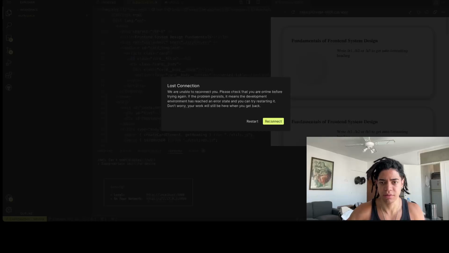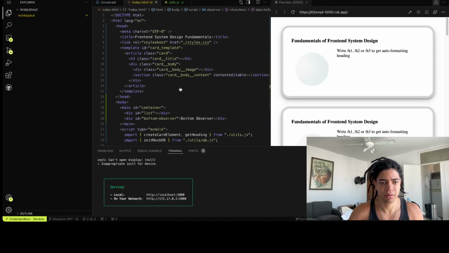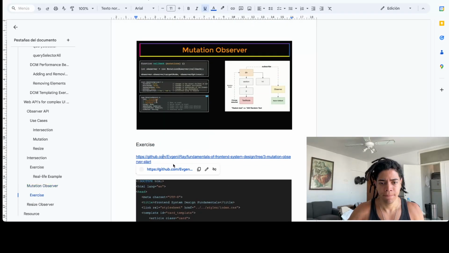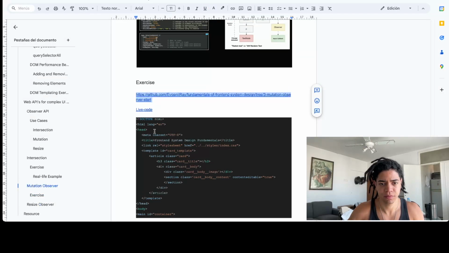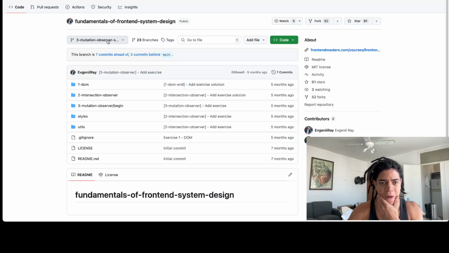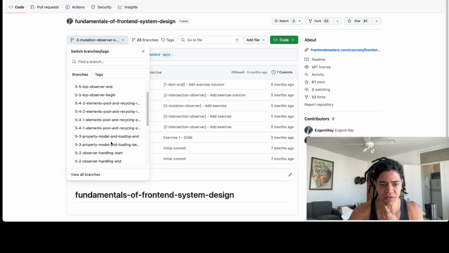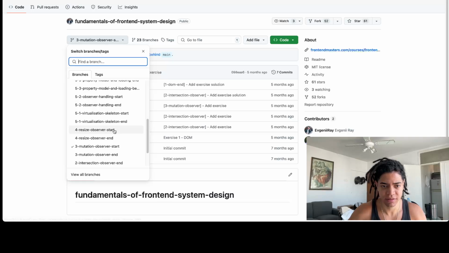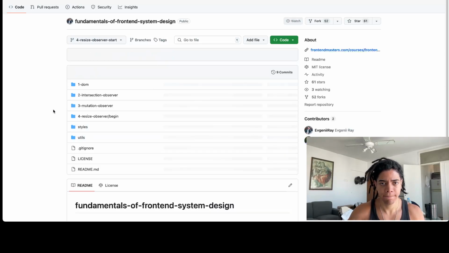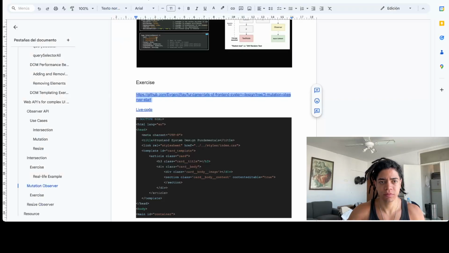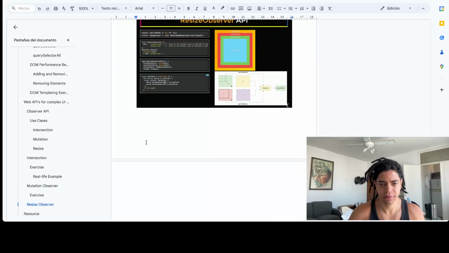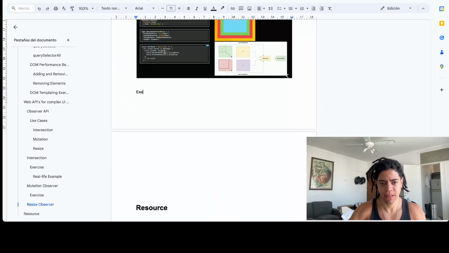Please give me the code sample. Oh, but I think we'll need to go to this. This is exercise time. All right, but the mutation in this case is the Resize Observer start. Okay, this is now the exercise.